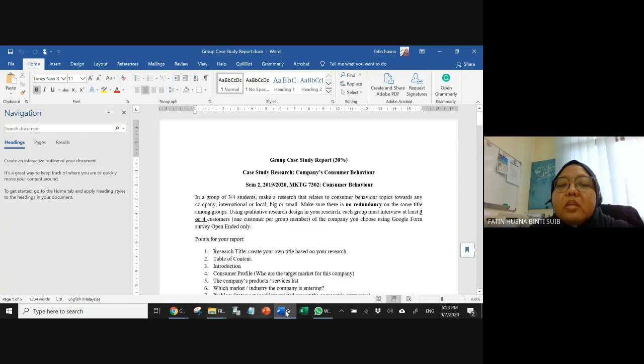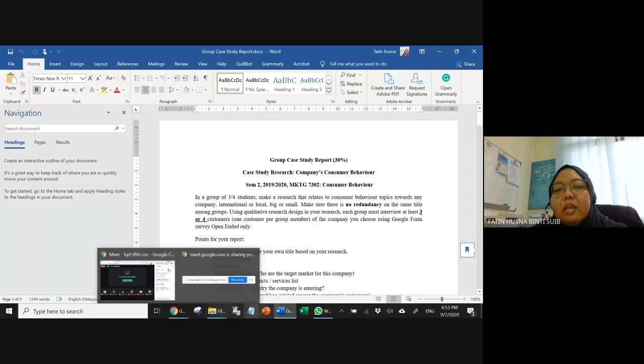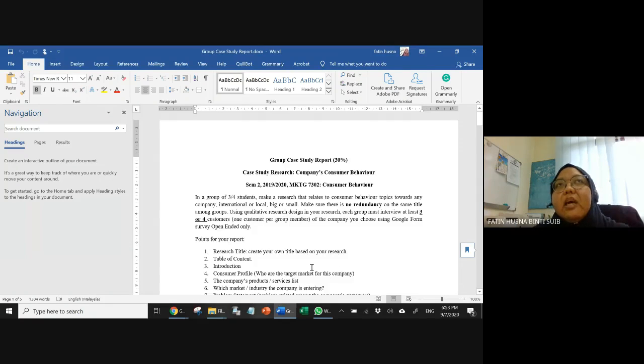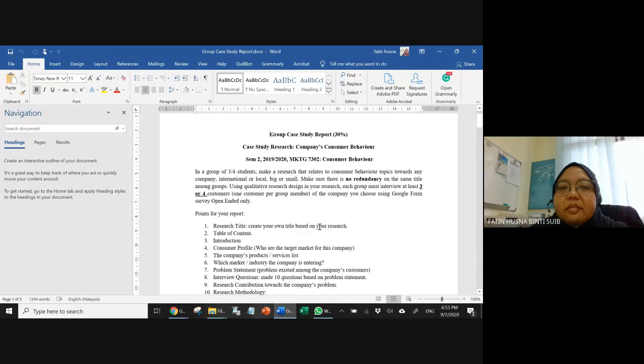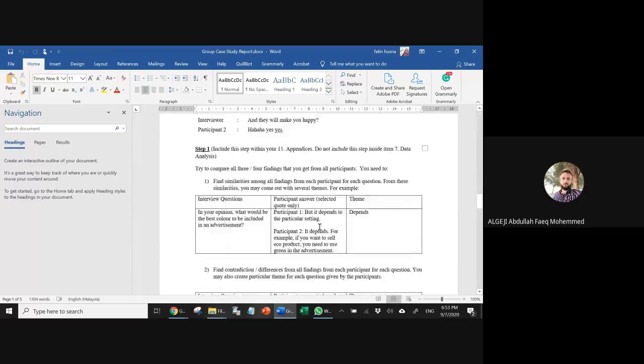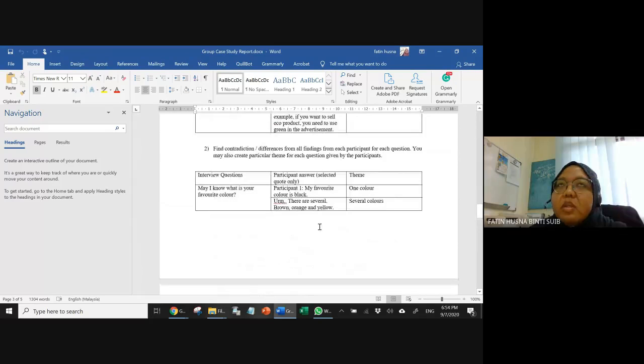Findings from participant 1 talk about price, for example. Findings from participant 2 talk about price as well. But findings from participant number 3 don't talk about price, so it's still considered similarity and you cannot put it under new findings. New findings means that these sentences don't have any similarity to each other. So it's not considered as differences? No, it's not.